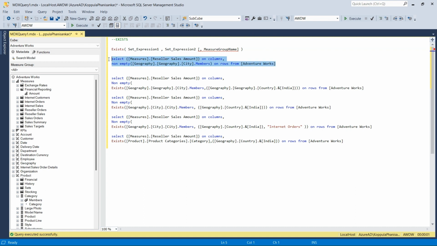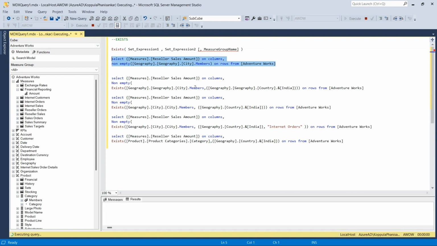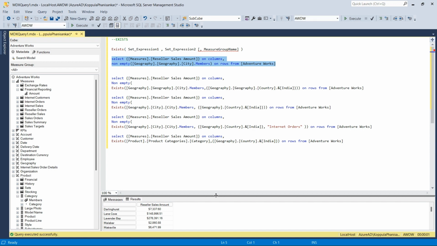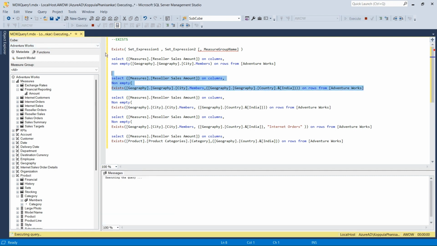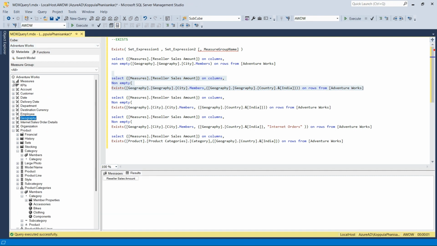Here is my first query. I'm trying to fetch the reseller sales amount for all cities, but I want to do a check: only bring the city information if the country India exists. Now let's see what we get. We get no records, because in the geography we don't have a country called India.